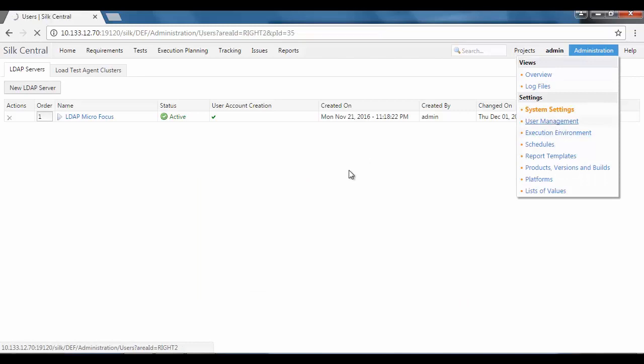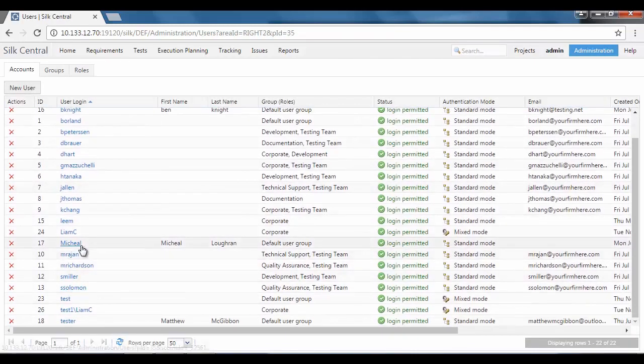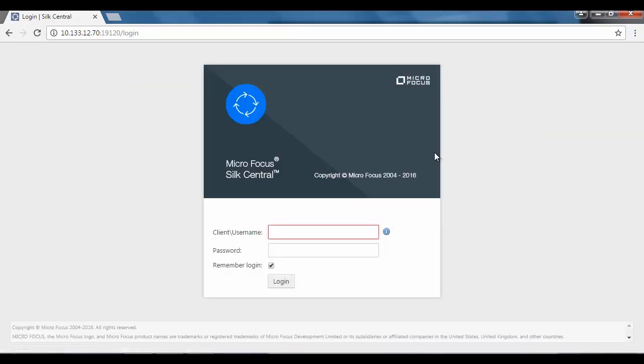We will now go to the user management section just to show that this user has not already been created on this environment. As we can see that the user does not exist, what we will do now is log out and log in as my own account, which is an LDAP account.